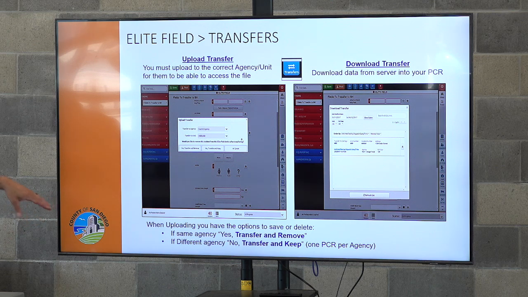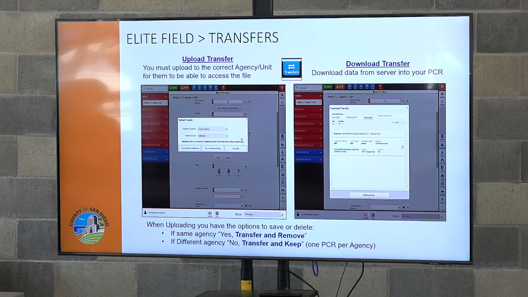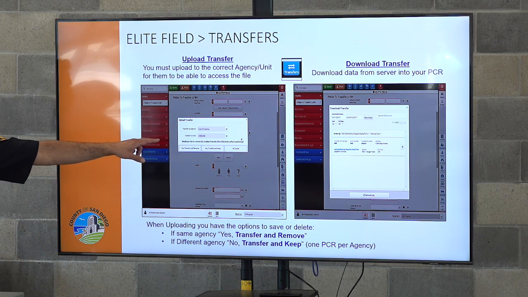So really focus on making sure you do the right one. Transfer and keep when you're talking to the base. Only when it's a Chula Vista ambulance or a Chula Vista unit can you transfer and remove. And then make sure you have the correct unit number.